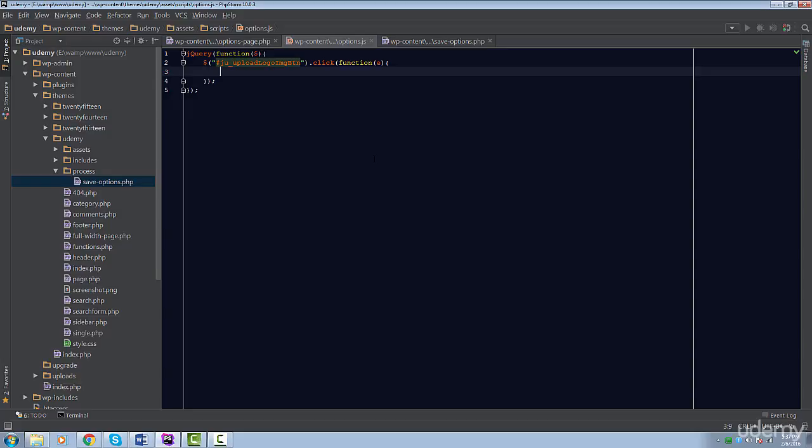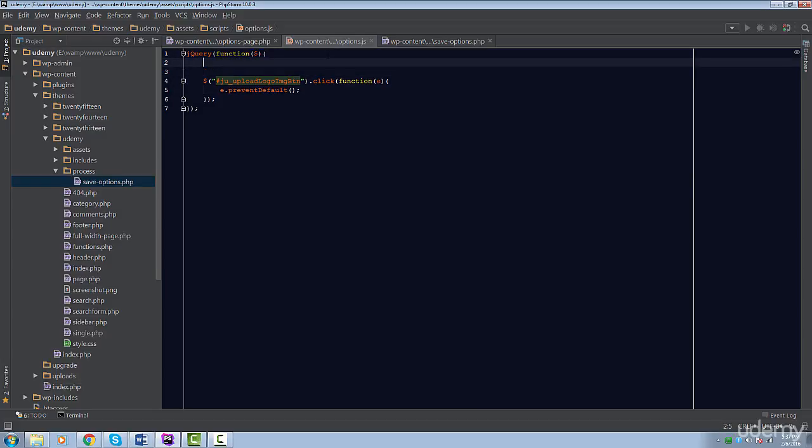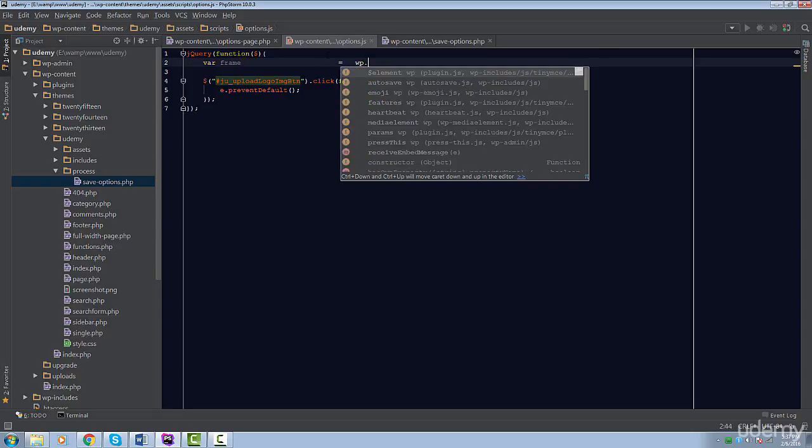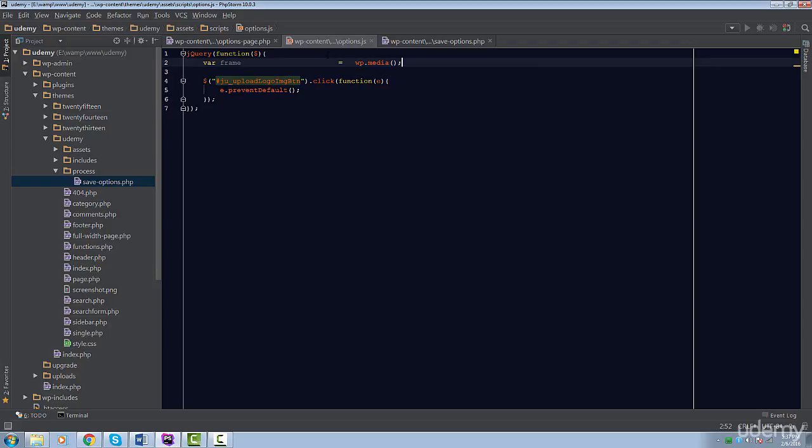First, we're going to call the preventDefault method from the event object. We'll get back to this event in just a moment. Right after it, we're going to create a variable called frame. This frame will contain our media uploader's methods, properties, and objects. We're going to set its value to the value returned by the wp.media method. This object and its method is provided to us when we enqueued the media uploader. This will initialize the media uploader for us.